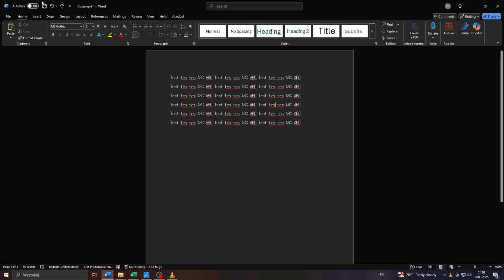So what you want to do is open or launch your Word document. As you can see, we're in an example Word document here. Now I'd like to increase the space between these words. So what you want to do is simply make sure that you're on the Home tab here in the top left corner of your menu.